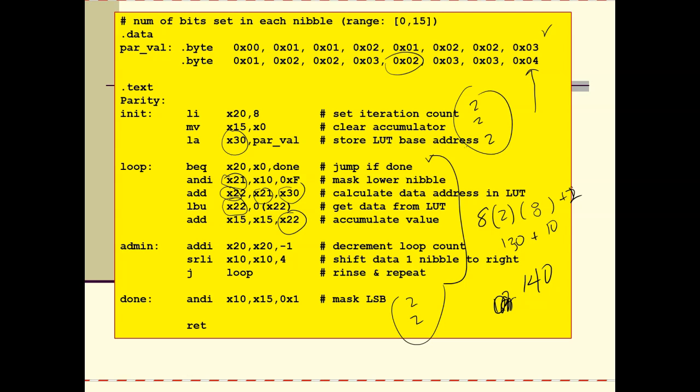Keep in mind, I would be more familiar with this code. What it's going to do is take that value in X10 and continually shift it right by 4 bits, and you can see that shift right here, 4 times each to look at the nibbles individually. So this will look good. This lookup table is based on nibbles.